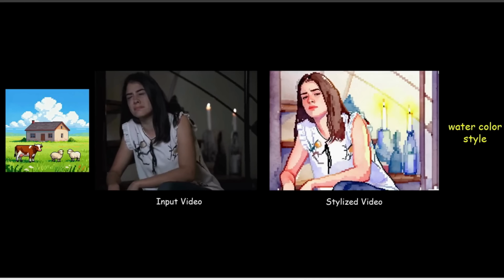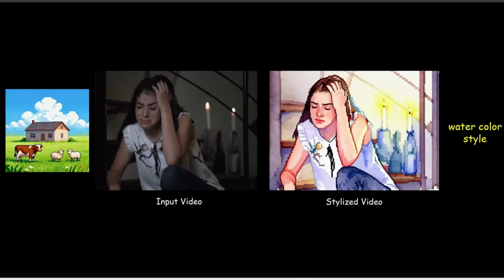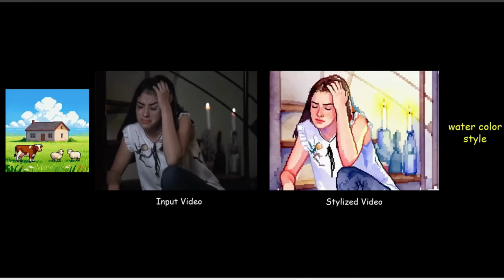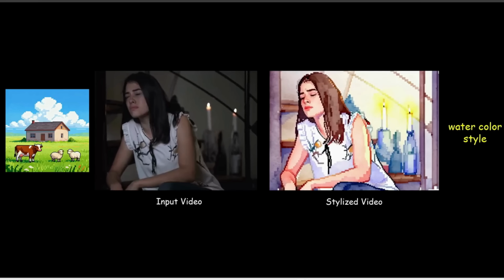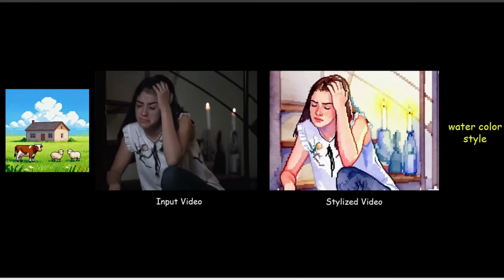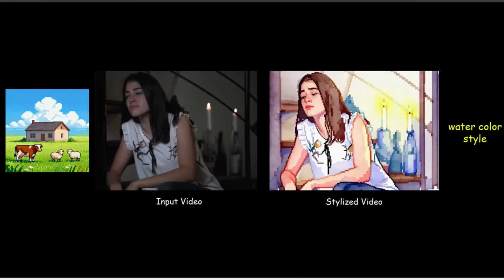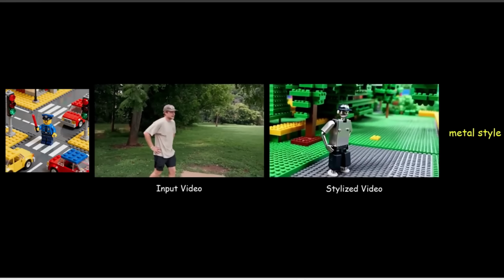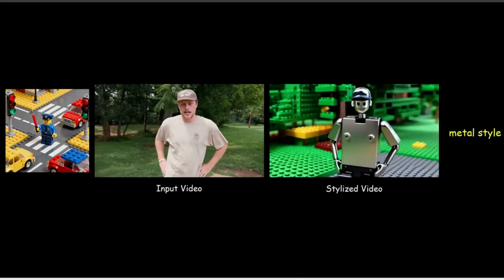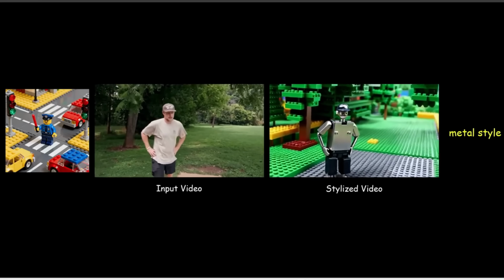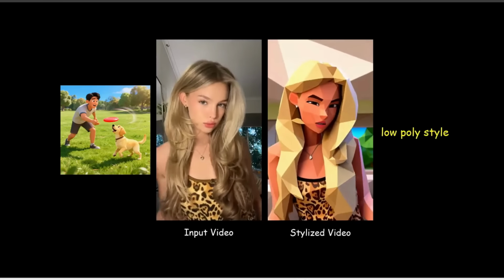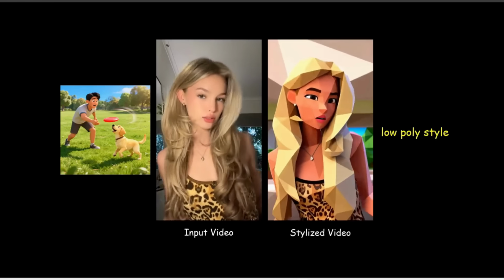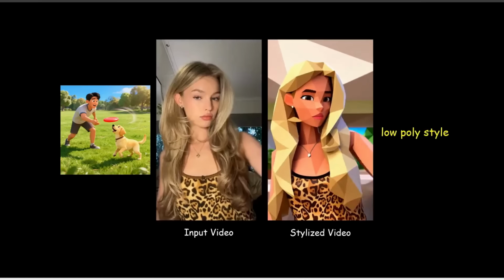Now, instead of just using a prompt or a reference image, you can actually do both at the same time. So here, if we upload this pixel image, plus if we prompt it to generate watercolor style, it can do both. So it turned this video into a pixelated watercolor style. Or here's another similar example where we can input this Lego reference image plus prompt it to generate metal style, and here's what we get. Here's another cool example where we can convert this into this 3D Pixar style, but also if you prompt it low poly, it also adds this into the result.